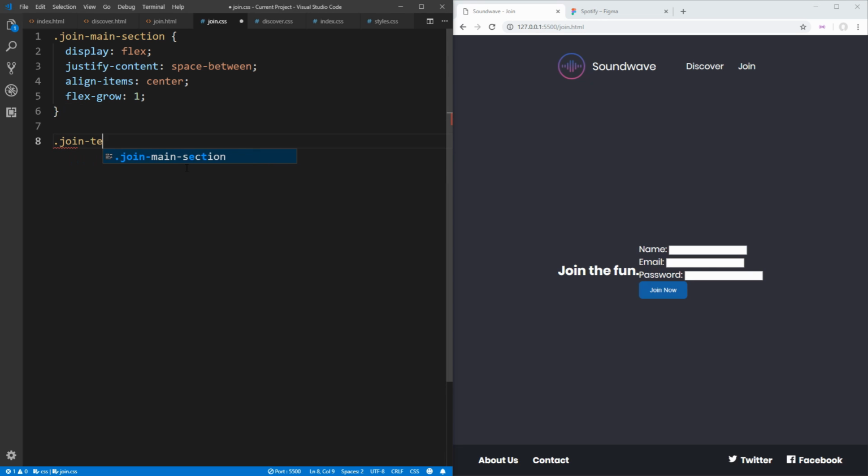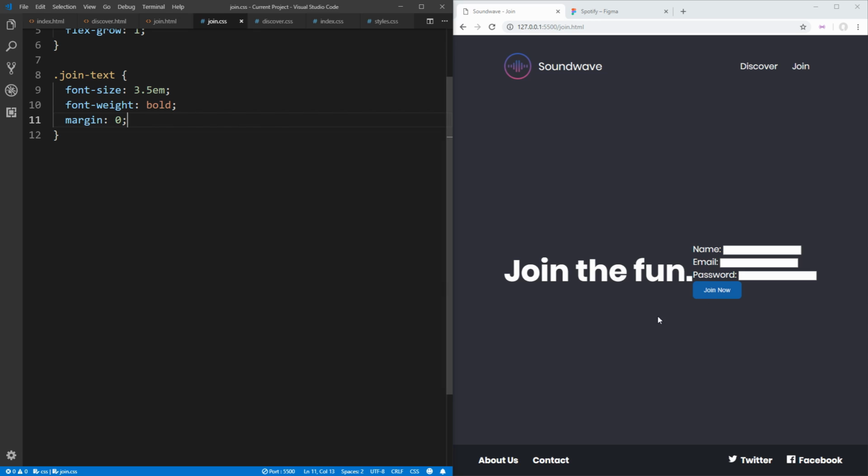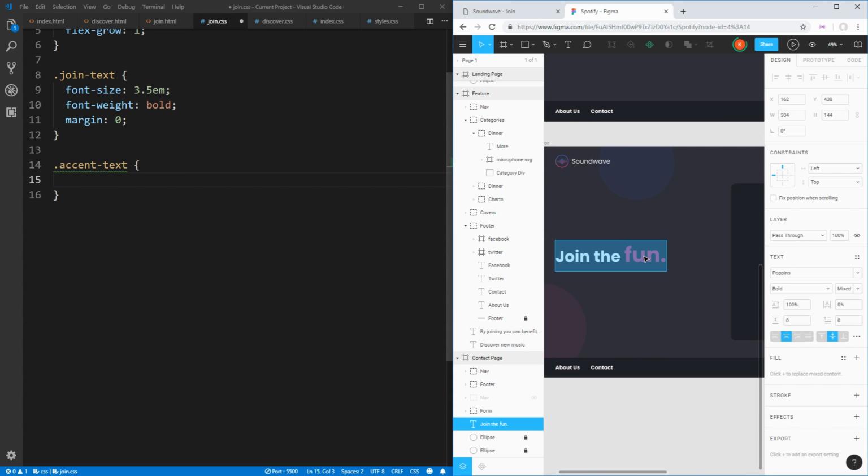Next, we can select our join text. In our join text, we want to change the font size to be much larger. So we'll change it to 3.5 em, for example. We want the font weight of this to be bold, since we want it to be nice and bolded on the page and sticking out. And we'll just remove any margins that we have from this H1 element, since headings naturally have margin. And there we go. And lastly, we can select our accent text here, and we can change the color to the color from our mockup. So let's select that text, pull out the color here, and input it into our page.